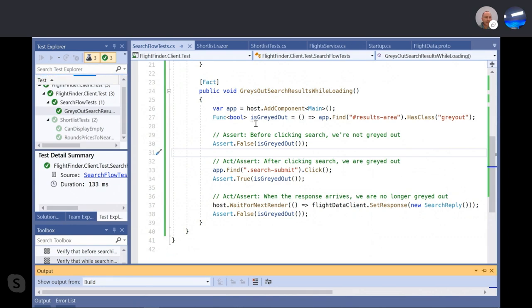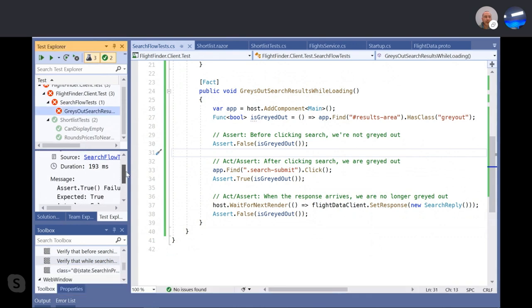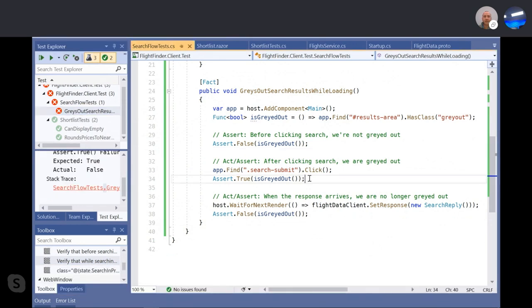And I'm going to run the test again. And hopefully this time it's going to fail. Okay, and it does fail. And we see the assertion that failed is this one on this line. It didn't become grayed out. And that's not surprising because we didn't implement that yet.